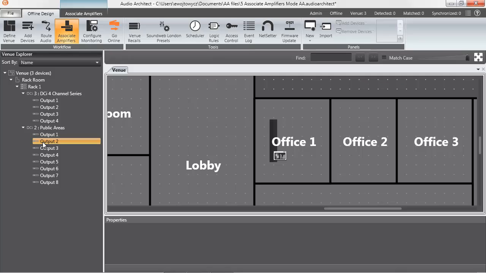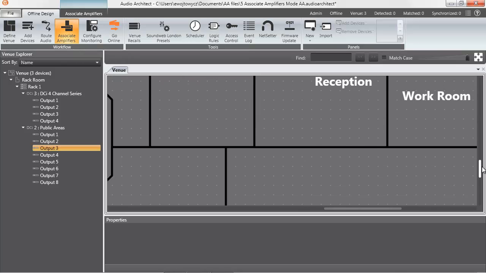A single amplifier channel may be associated with more than one room, and multiple channels from different amplifiers may be associated with a single room. It's also possible to drag an amplifier from the Venue Explorer to associate all its output channels with a room in one drag and drop motion.